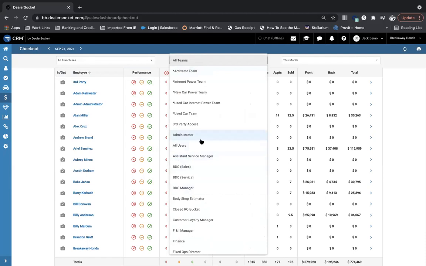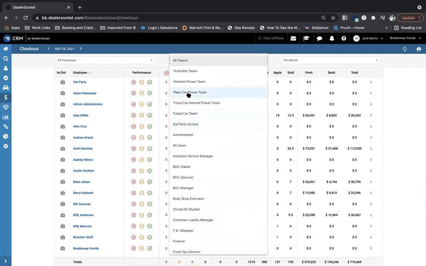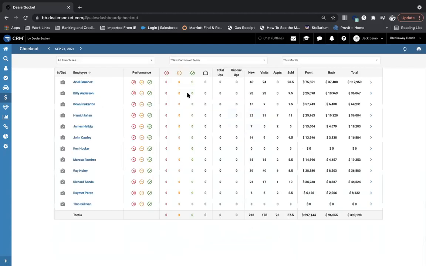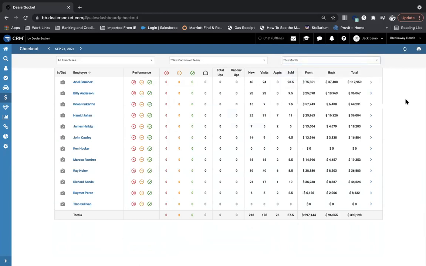So by default, it shows all the teams. If you want to go to, let's say, your new car power team, they'll filter appropriately. And you can also change the time frame, this month, this year, so it keeps track of basically how well everyone's doing.